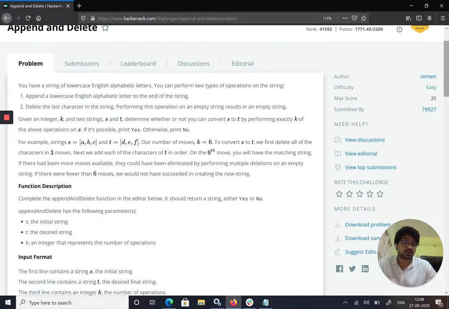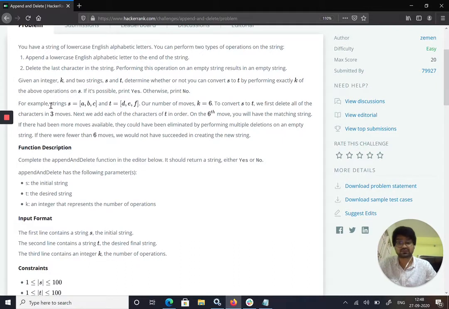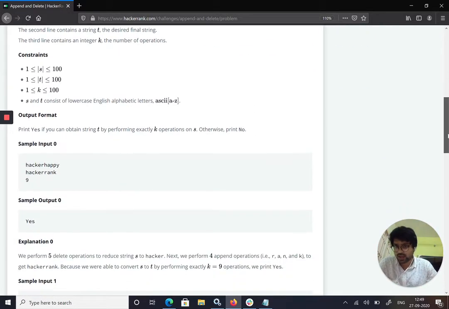So let's start. Here we have an example with strings s and t. s is the given string and t is the other string. We need to perform these two operations and make the s string into the t string with the number of moves k equal to 6. This is what we need to do in this challenge to accomplish our task. We know the constraint, 1 less than or equal to the length of s less than or equal to 100. We have a sample input like hackerhappy, hackerrank, and 9 moves.